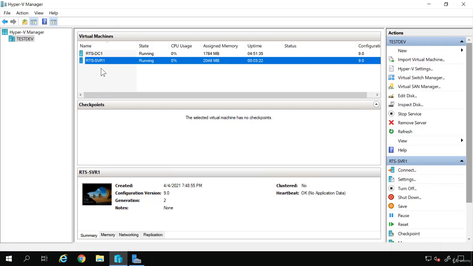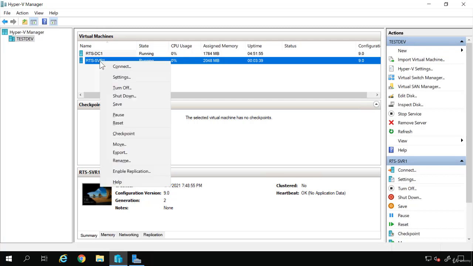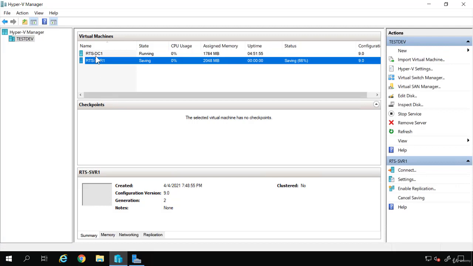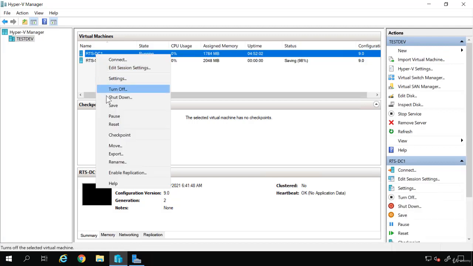To look at creating a new virtual machine, I'm going to use my host machine, which is this test dev computer, and that has the two virtual machines we've been using all during class. The first thing I'm going to do is put my two virtual machines in a save state. So I'm going to right click RTS-SVR1 and go to Save. And I'm going to do the same for RTS-DC1.